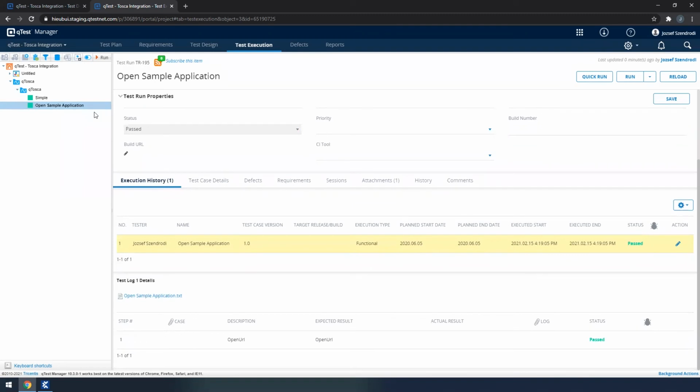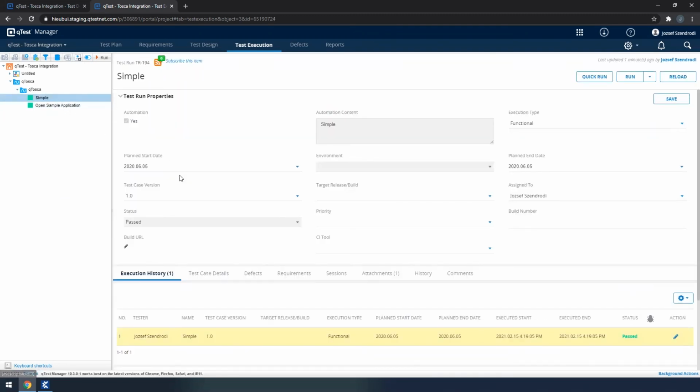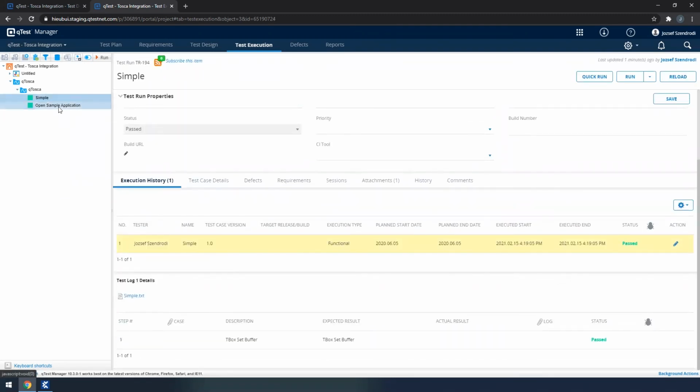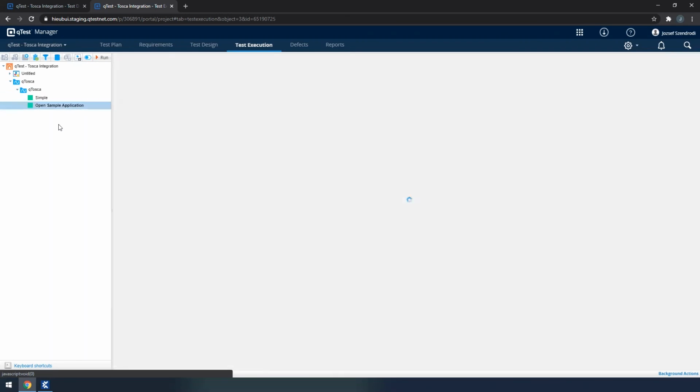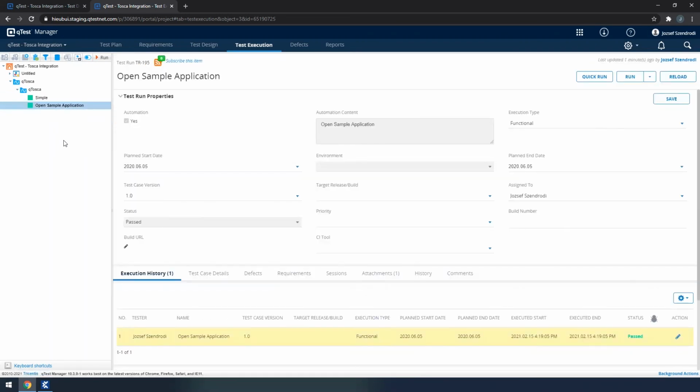But as a user, if I would want to have the historical data for any reason, I can keep them and I can maintain them on the Tosca or on the qTest side. If I would want to delete them, I can simply click on delete or just save it for later.